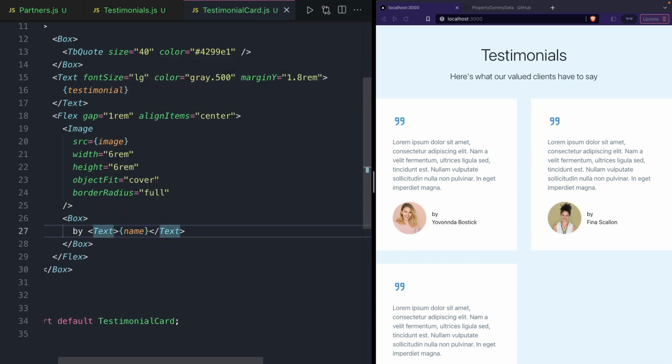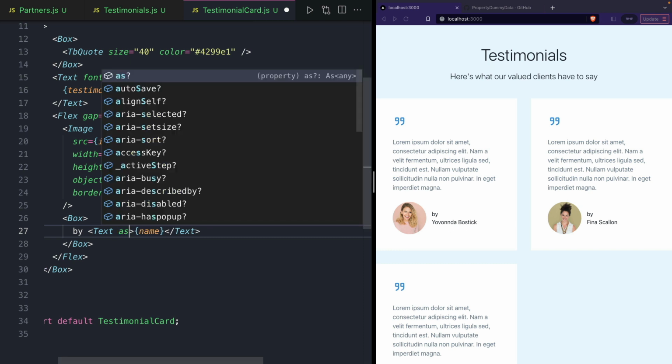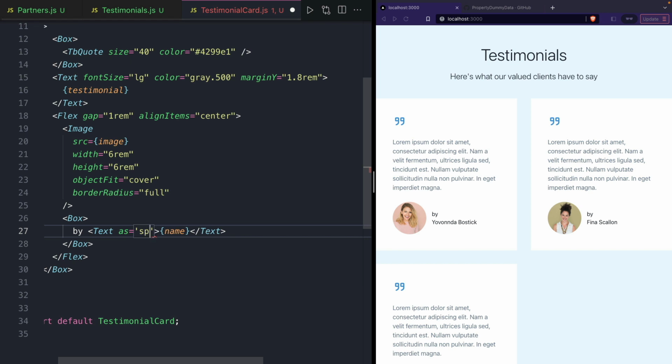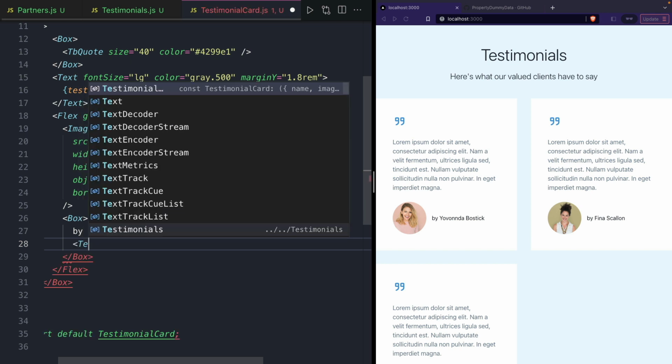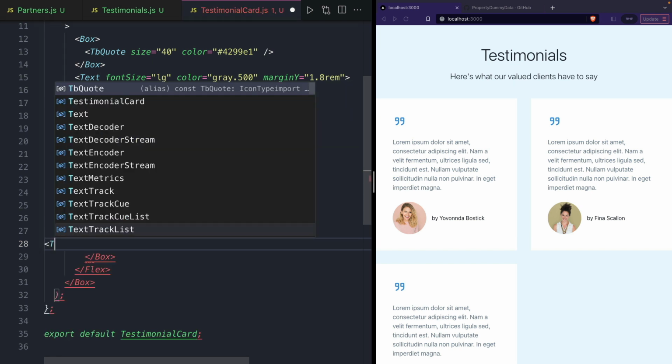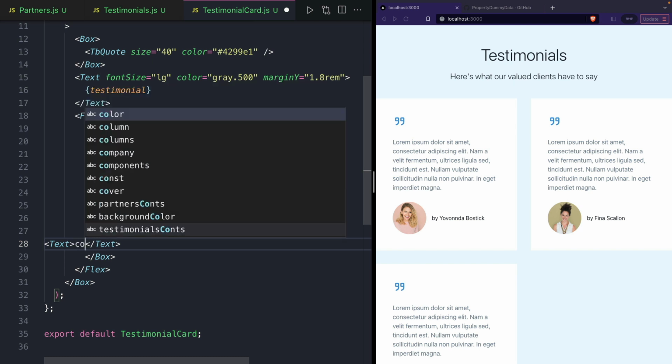Now I'm going to make this text box a span rather than a paragraph tag because I actually want the by and the name to be alongside each other. So let's do text as span. And that allows us to convert the paragraph tag into a span tag, and span tags are inline, whereas paragraph tags are a display block, which separates them. So after the name, inside of our box, we're going to have another text, spelled correctly, obviously. And inside here, we're going to have company.